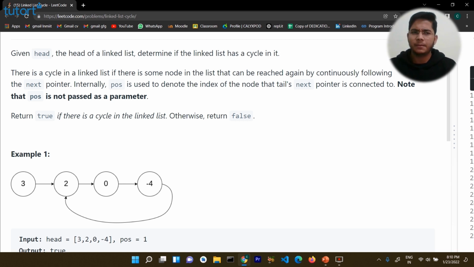So how does it basically act? Let me explain with the help of an example. Here you can see the case of 3, 2, 0 and -4, right? First the head was at 3, then it was at 2, then it was at 0, then it was at -4. After -4, in a linear linked list, the next of that -4 node should point to null. But in this case, it is pointing to the node that has value 2, right? So here the loop has been created.